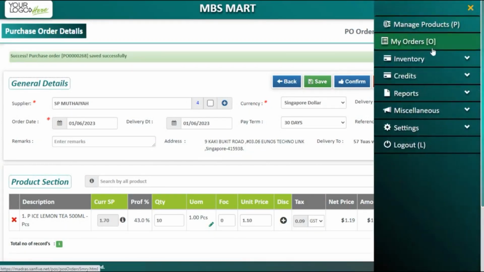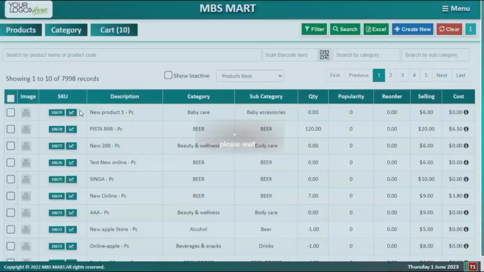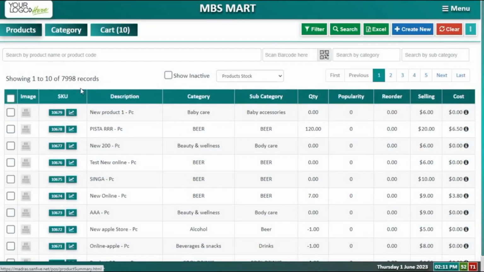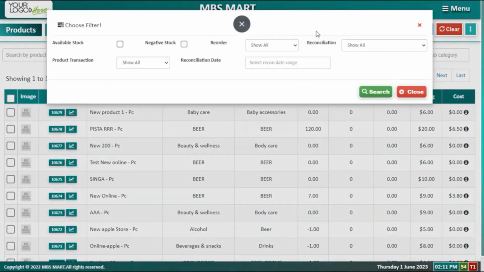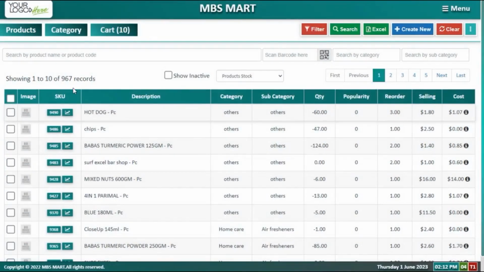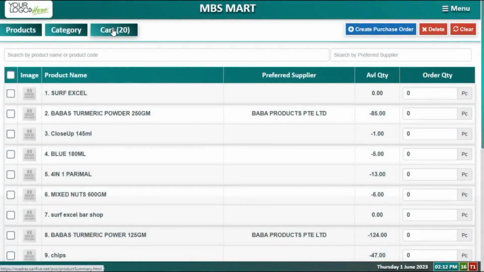There is another way to create a purchase order, that is from the product master, where you can filter based on various factors. Let's say reorder. Once it has reached the reorder quantity, available less than the reorder quantity, search. These products, the total 969 products, have reached the reorder quantity. Right now its quantity is $60. So you can just choose the item. We can create the purchase order for this item.